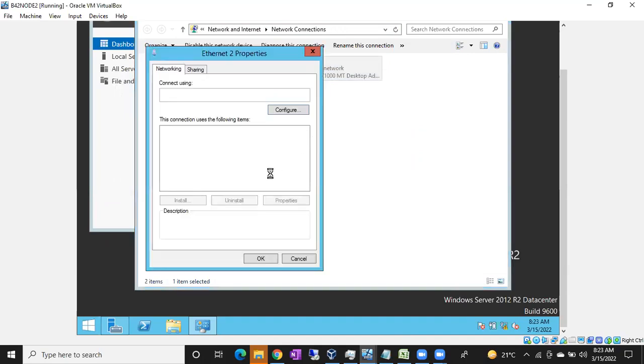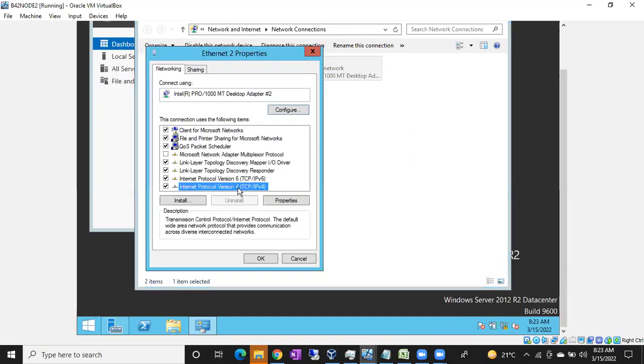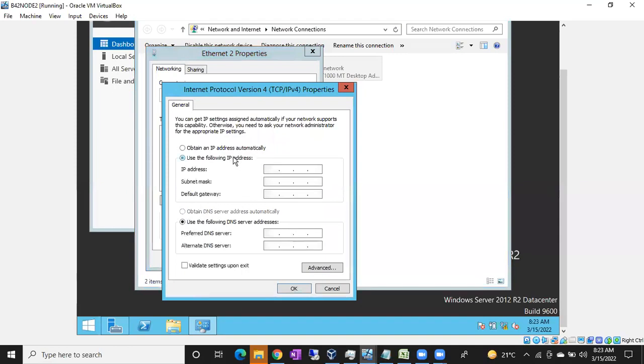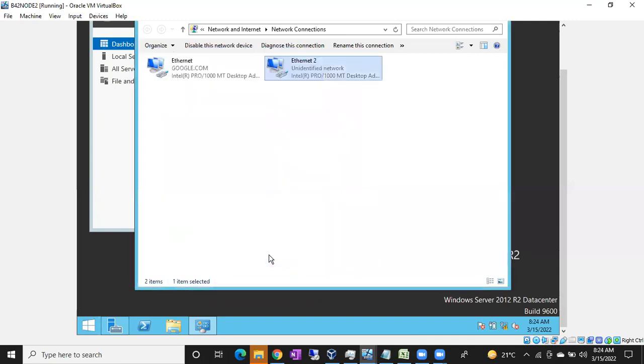You can rename the adapter, guys. Once we have assigned the IP address, I'll rename the adapter to heartbeat. 192.168.1.2. Just click on the subnet mask, click OK, and click OK. Let me rename this Ethernet 2. I'll rename all these adapters, guys.